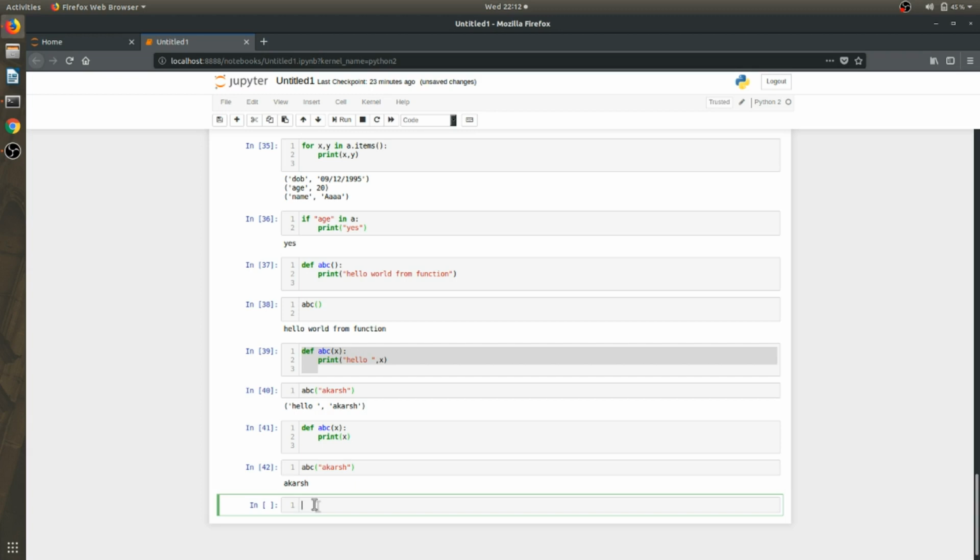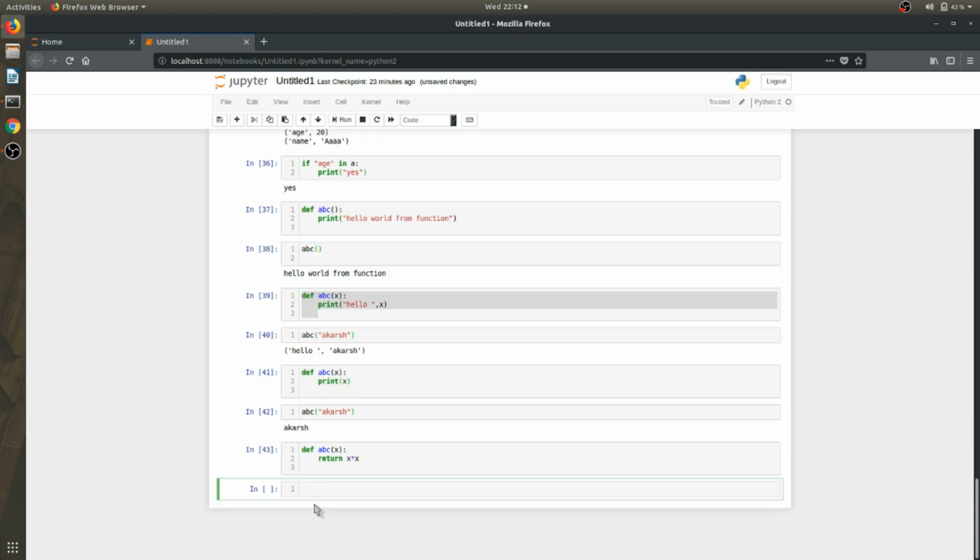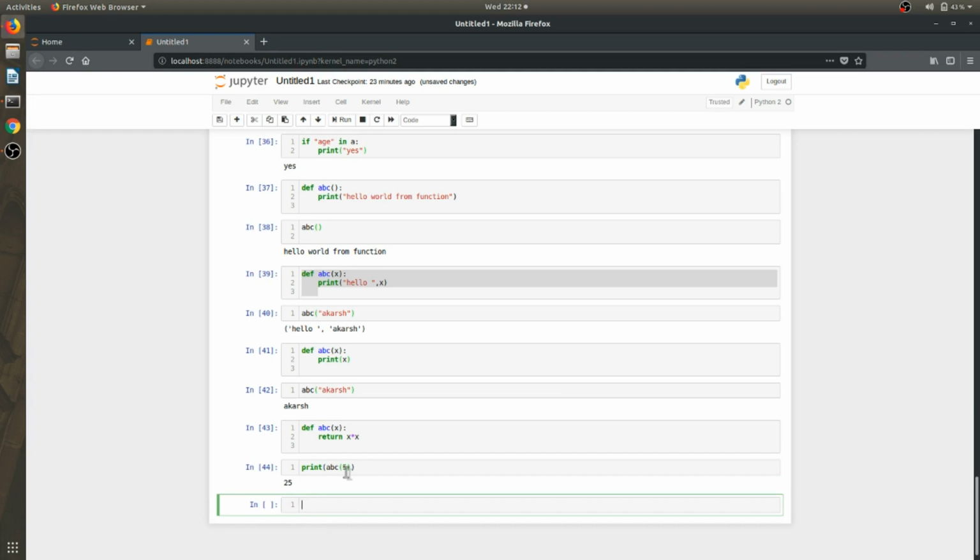In the same way we can directly return a value from a function. If I have an input, then it can directly return x cross x. Let me print the value of abc of 5. The output is 25 because 5 into 5 is 25. The parameter we are using in the call is the actual parameter, and the one defined in the function is the formal parameter.